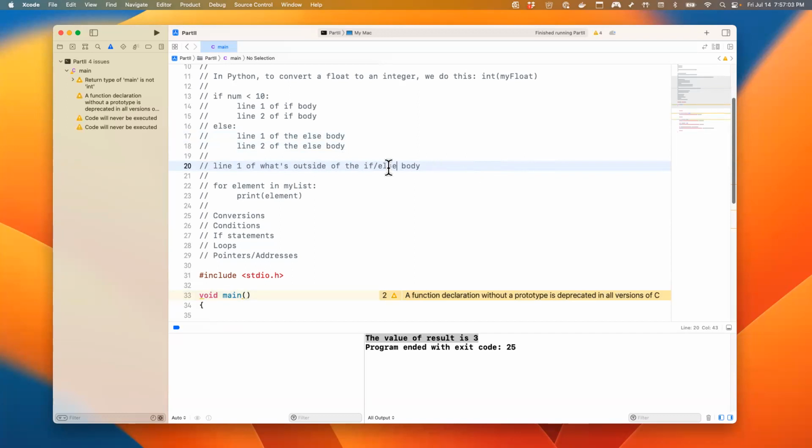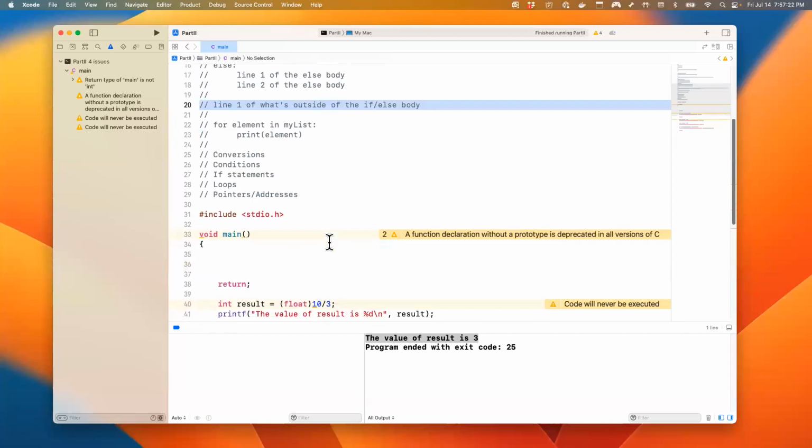So when the code executes, if this condition is true, we're going to do these 2 lines. And then we're going to skip the else and we're going to go here. If this condition is false, we're going to go to the else, do these 2 lines, and then get to here. That's how it works.